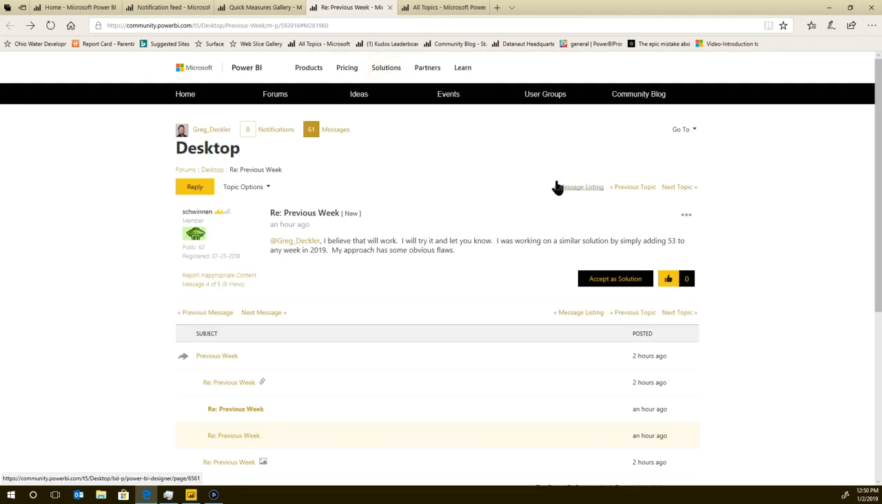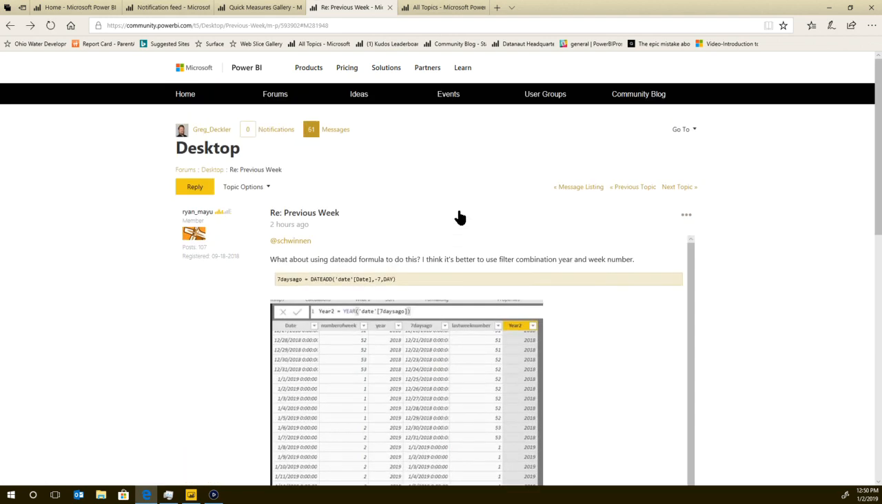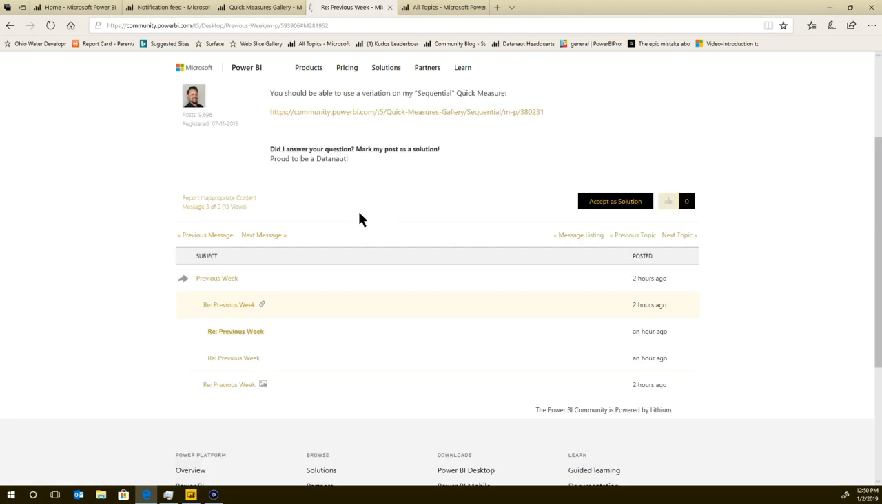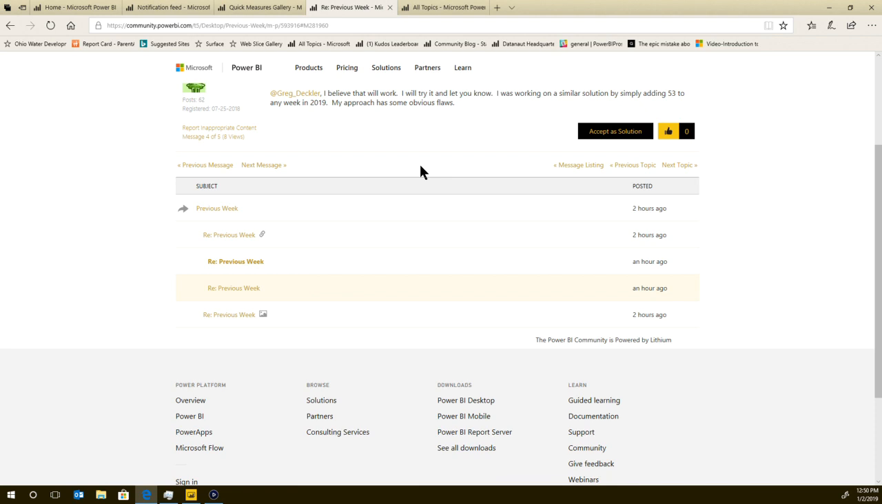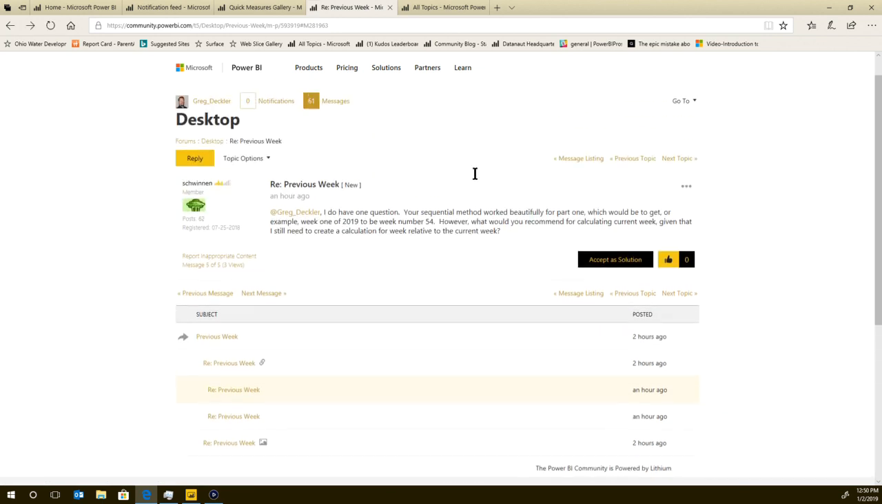So let's see. This was the previous week thing, and okay, that was. This is what drives me nuts, it's really difficult to figure out the real threading using this indenting. I guess I just have to get used to it. I'll try that. It's working on a similar solution. Okay, so then, one question. Sequential metrics work beautifully for one. Let's get the example. However, what would you recommend for calculating current week, given that I still need?